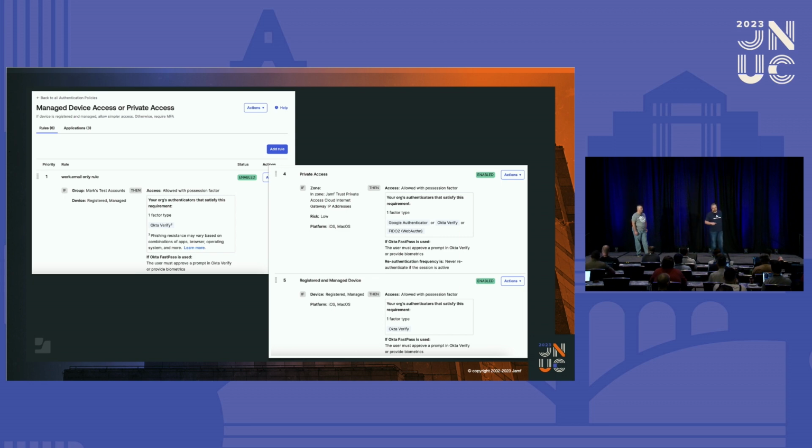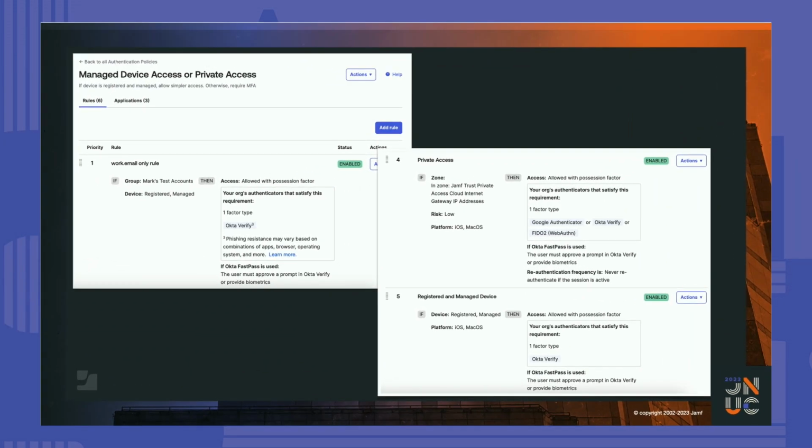So in this example, we're going to see a list of priorities. So if one of Mark's test accounts is authenticating on a registered and managed device, the user will authenticate by using Okta Verify alone. That'll fulfill the policy. But if it isn't a member of Mark's test accounts, we move on down to the next rule. Here we're checking to see if the user is coming in from a specific IP address range, like the traffic was routed through Jamf Security Cloud. If that factor doesn't work, you proceed further down the rule until a rule specifically allows, or the final rule totally blocks access to that resource.